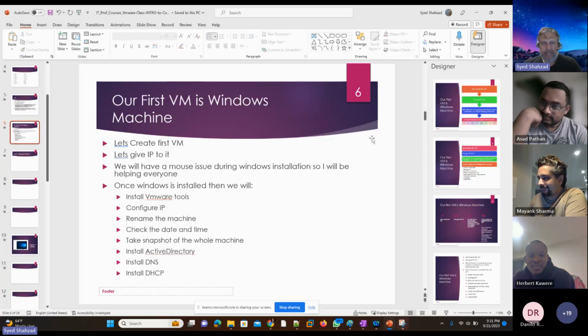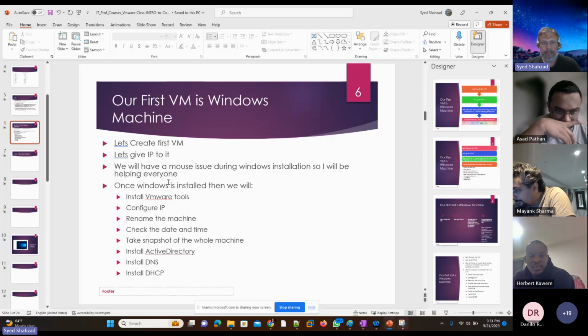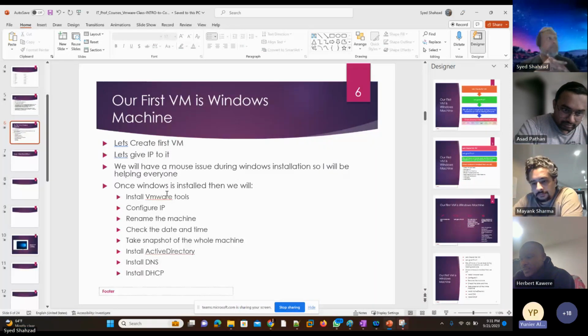Okay, so guys, let's go ahead and there it is. Let's create first VM done. Give IP done. We have mouse issue. Yeah, catch the mouse. The IP given is the one that we set up of DHCP at the beginning.